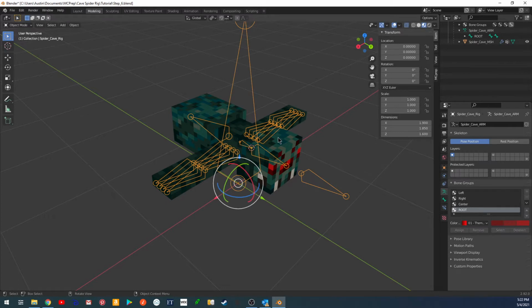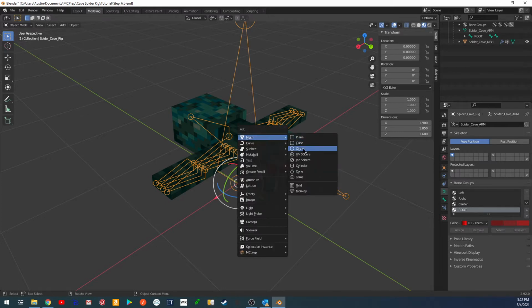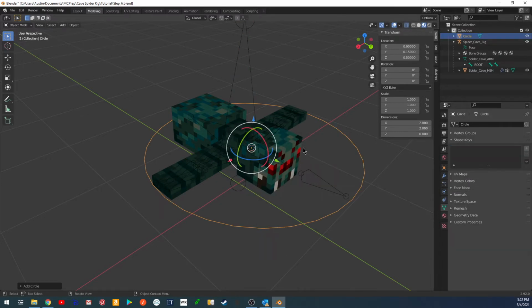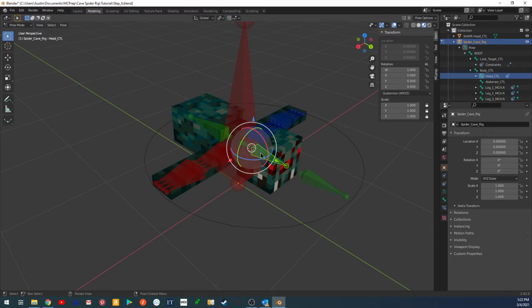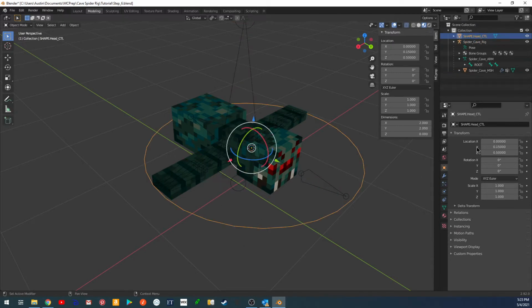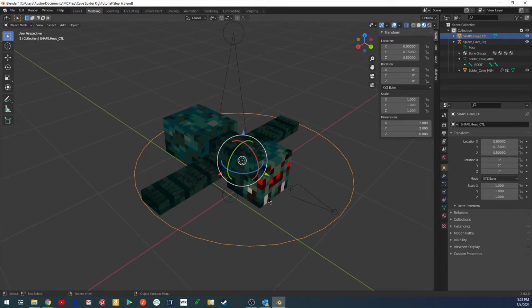for later bones. So I'm going to go into object mode, add mesh circle. You can see this aligned correctly. Let me name this. So I'll call it shape dot head control. So this head control, see this bone name itself is head control. So just to keep everything well organized, I'm doing shape dot the name of the bone. You don't have to, just what I'm doing to help keep it organized.